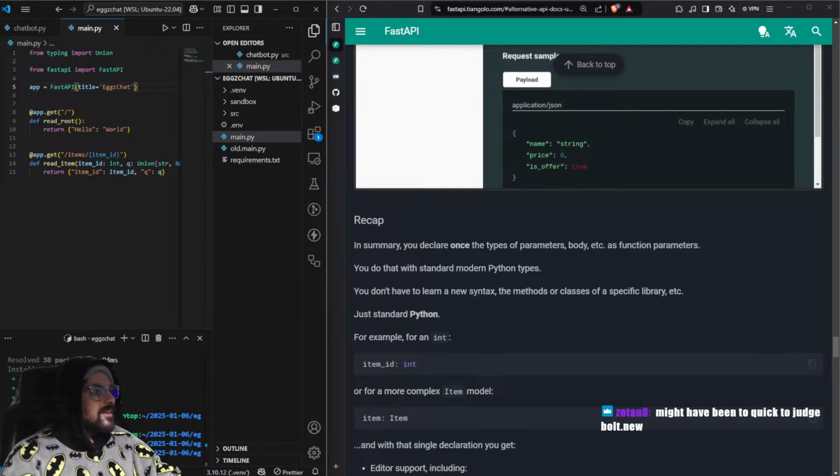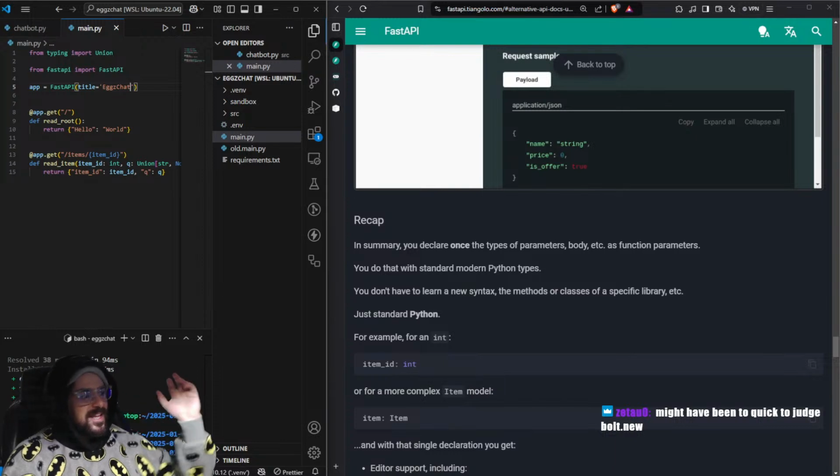Oh, really? Interesting. You might have been quick to judge both, but why do you say that? Are you trying it out right now and you're thinking that it looks at least familiar from the code editor perspective?